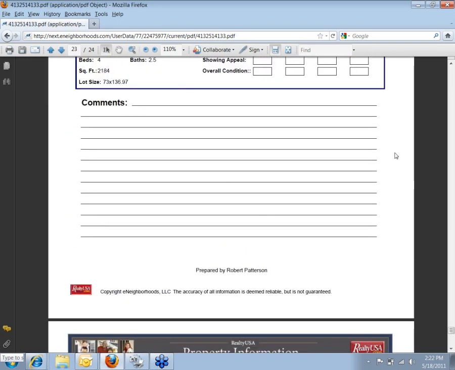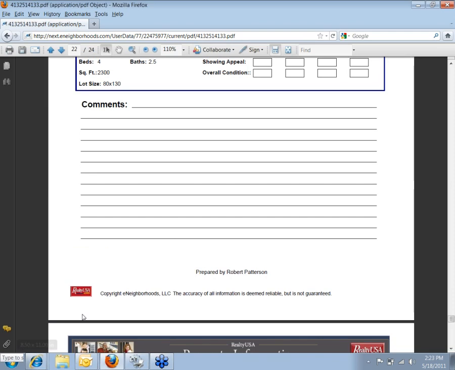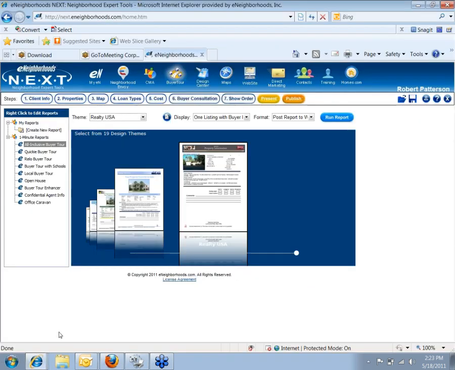So you can send the link and send this as an email, or print this out if you would like to, in order to give it to your buyers. From here, you can do the email report or print the report. Printing the report will create the PDF on the fly and print it out as well.